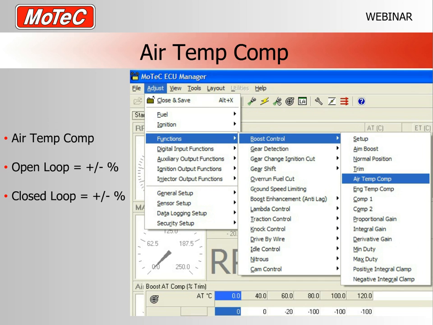Next one is air temp compensation. Perhaps you don't need to worry about this under initial tuning, but once you get this setup done, it's quite useful to remove boost if there's any problem with the air temperature. In this example, at 60 degrees Celsius we're removing 20% boost, and if the air temp gets to 80 degrees Celsius, we're removing 100% of the boost. That still means it'll run whatever the spring on the wastegate is, but at least we've got it down to some sort of manageable boost level.